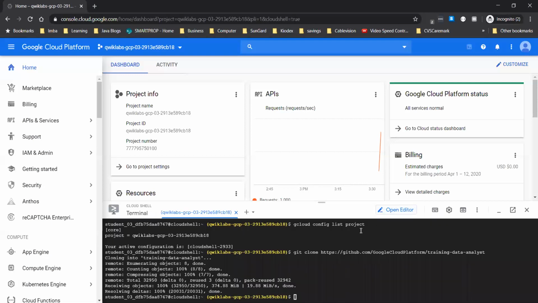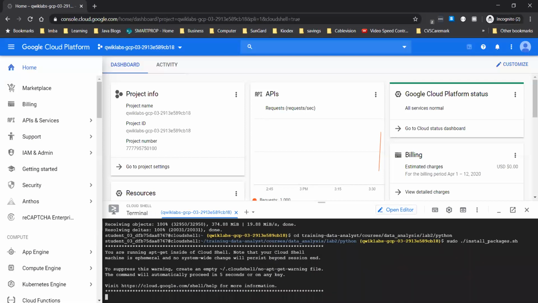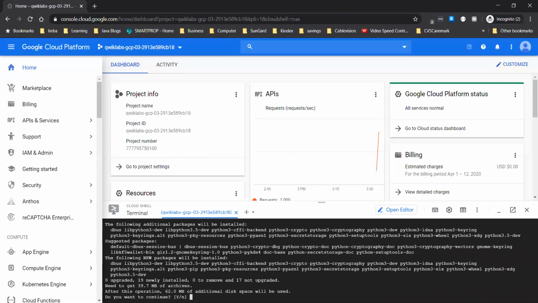Now let me go back and open my terminal. Let me try to upgrade packages and install Apache Beam because Dataflow is based on Apache Beam. Now let me try to install my relevant packages here. This will take some time because I'm installing all the packages that are required to run Dataflow. Do you want to continue? Yes, I do want to continue.